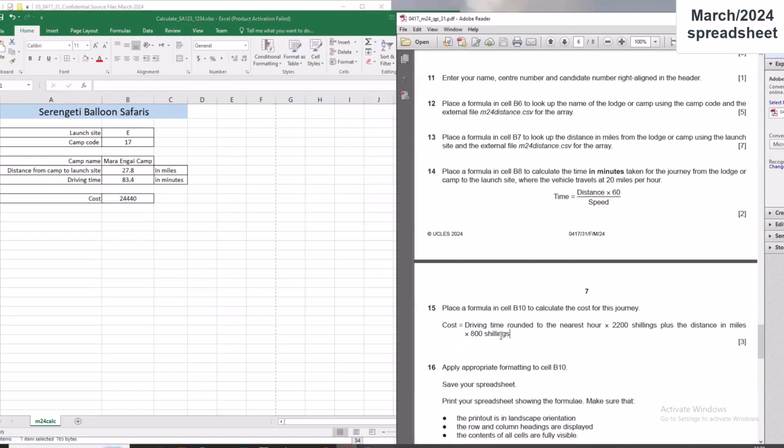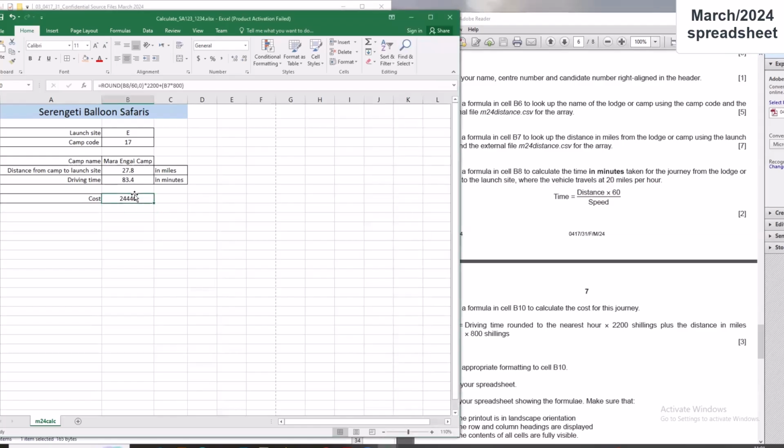So again, what they asked me: the cost is equal to diving time rounded to the nearest hour. Again, the diving time is in minutes, we need to convert it to hours. How to convert from minutes to hours? Divide by 60. So you divide that time by 60, then round it to the nearest hour, meaning we don't need any decimal places, so 0. Then multiply it by 2,200 plus the distance in miles, which is 27.8 multiplied by 800 shillings.